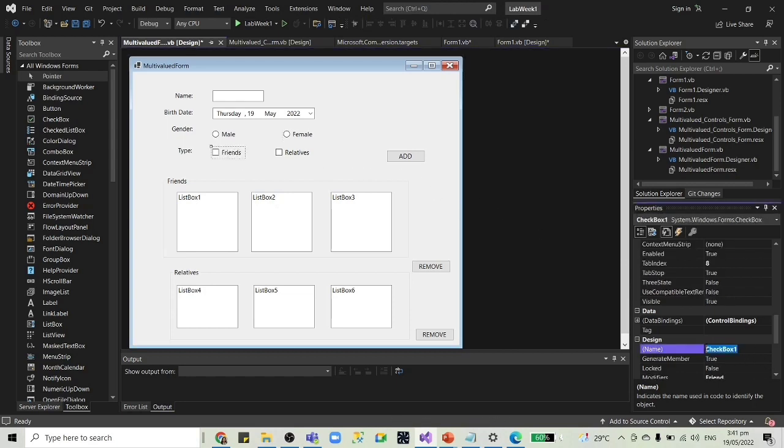Checkbox, CB. CB friends, and CB relative. Button, it is BTN. BTN add. For button remove friends, and the second remove button will be BTN remove relatives.